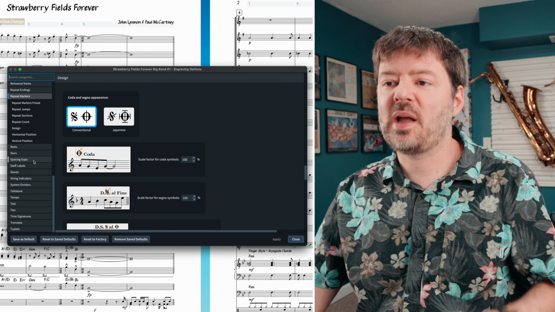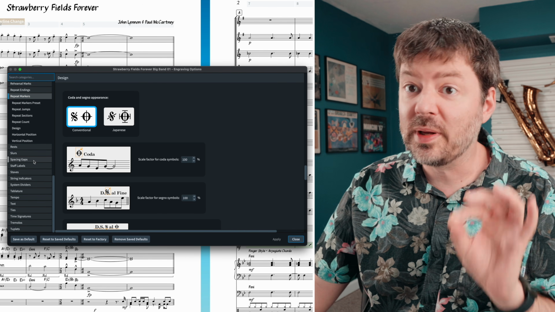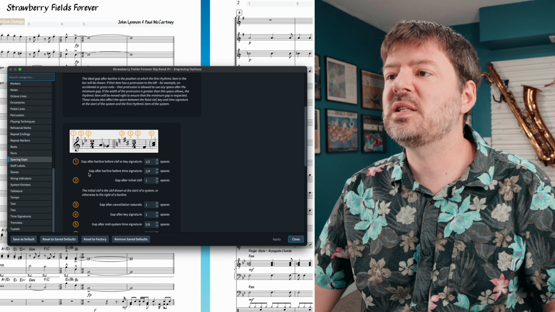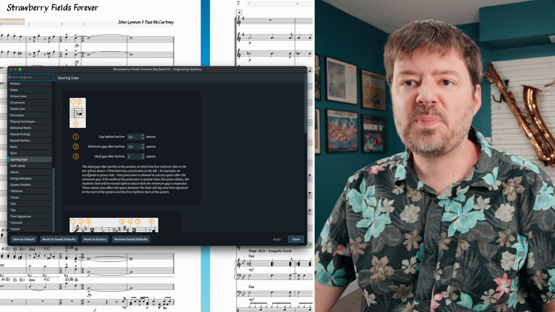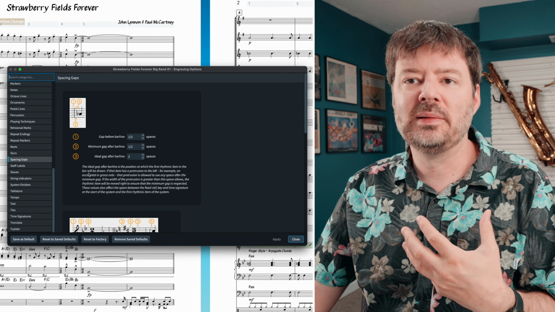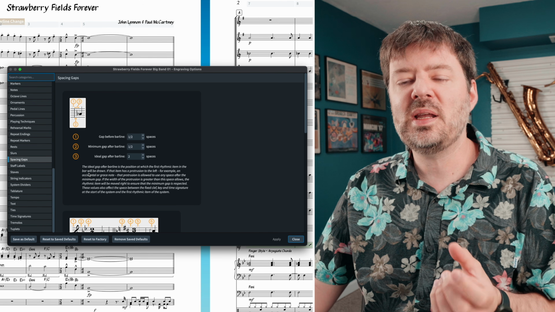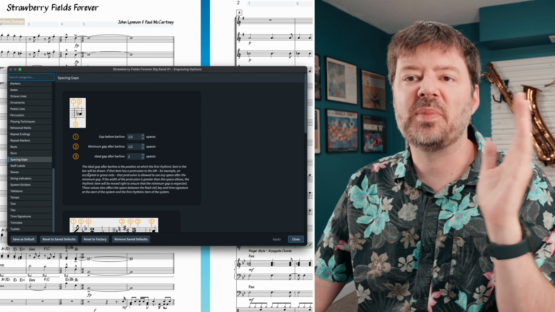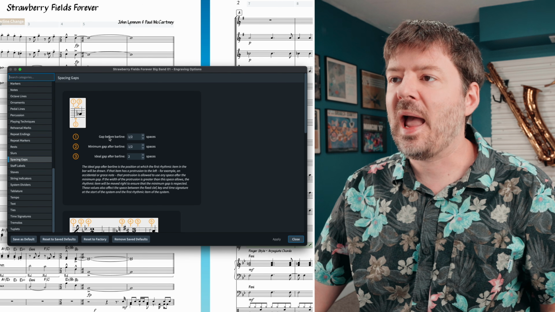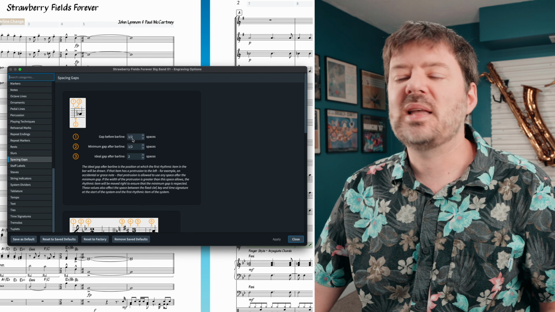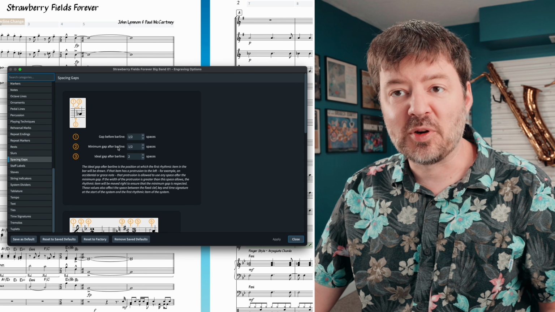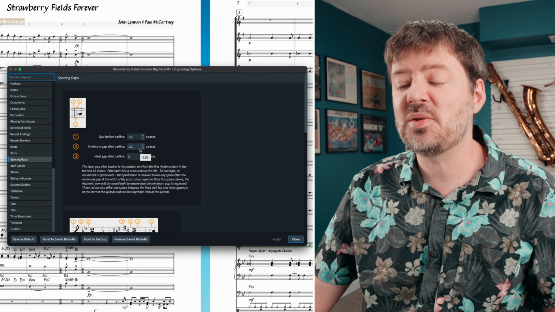And finally, we have a couple of hidden ones in here that I think are really worth pointing out when we're talking about page layouts. The first one is spacing gaps. Now, the spacing gaps are something that really sometimes I find to be a little bit overzealous. And what it is, how far away from the left bar line is the first object of music. And you can see gap before bar line is a half. And then number 2 is minimum gap after bar line, which in this case is also a half.